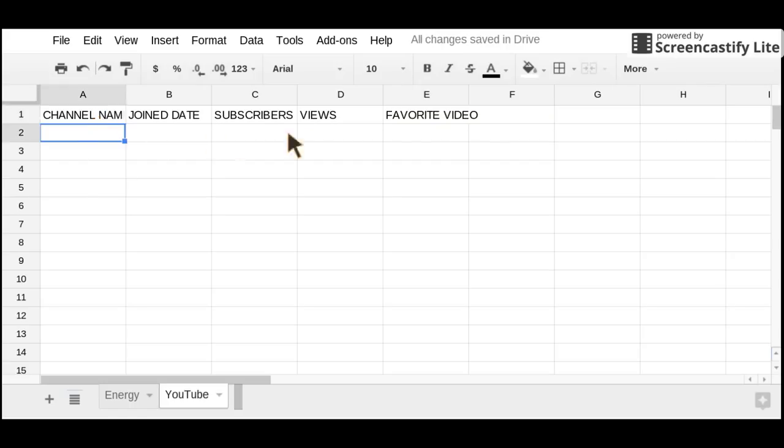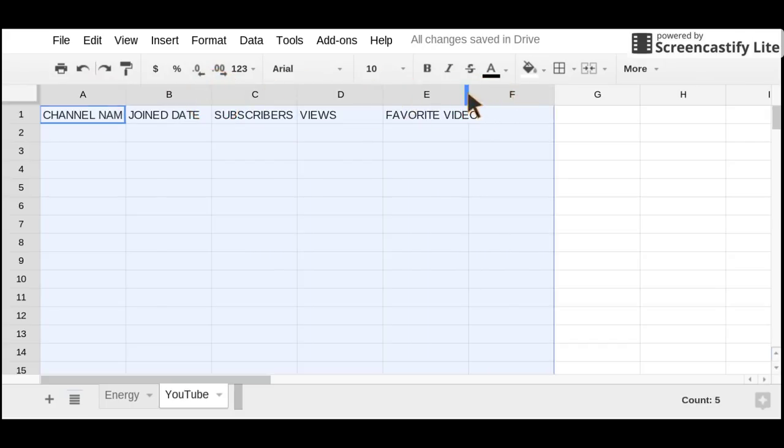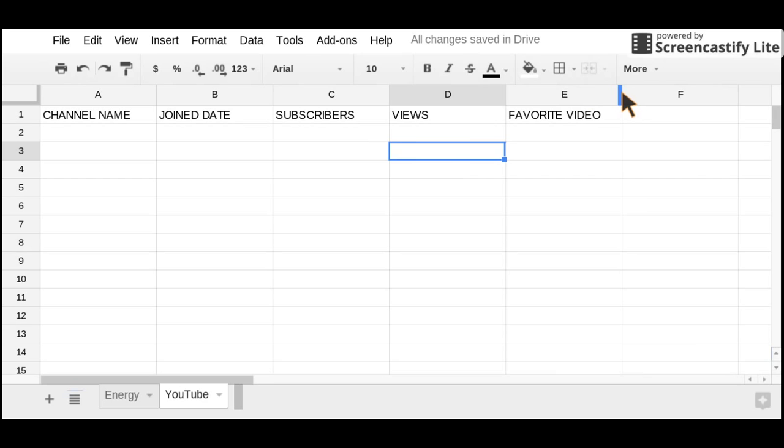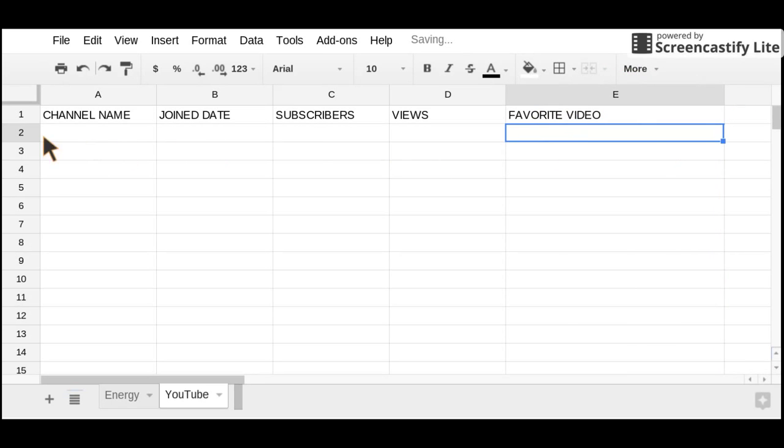Okay, so as we put some data in, we're going to have to obviously make these columns wider. So what I'm going to do is fill in one channel with one of my favorite channels, so you can get an idea, and then I'll show you what my finished one looks like, and we'll talk about sorting. Okay, so come up with a channel. I'm going to make these columns a little bit wider for each one. We are going to need this one. E is probably going to be the biggest needed because we're going to put a URL in there.